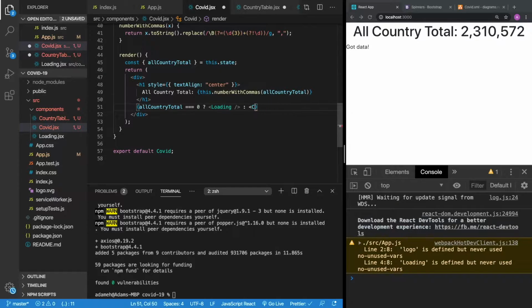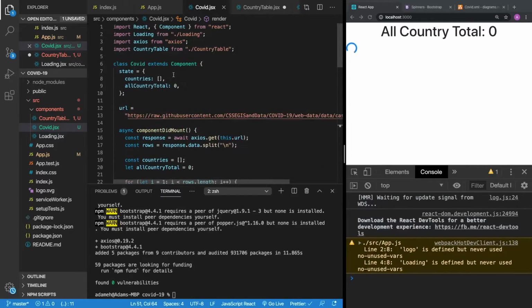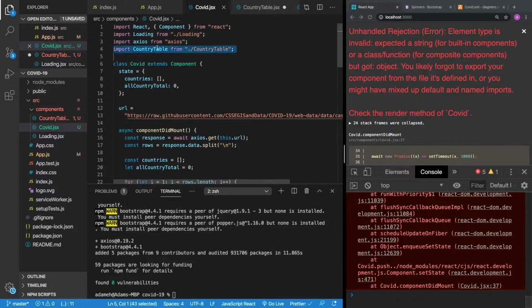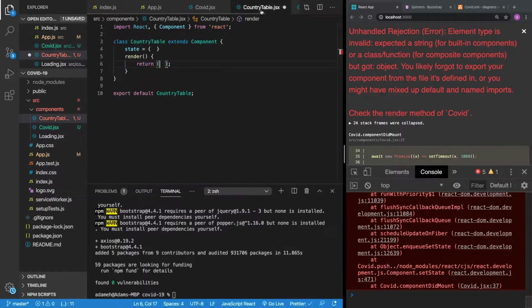Oh, did that auto import? I was not watching. Country table, there we are. So it should have auto imported for us when I hit tab. And there it is, it says country table. So in our country table, we need to go inside there because now it doesn't exist. I haven't even hit save on this file yet.